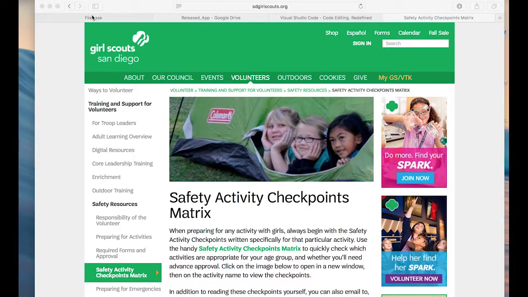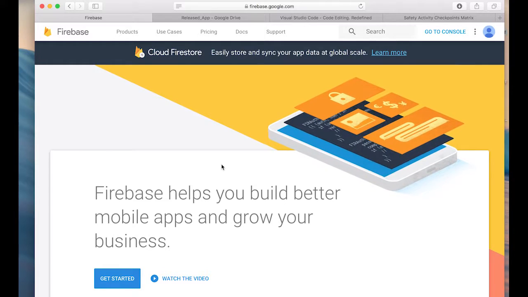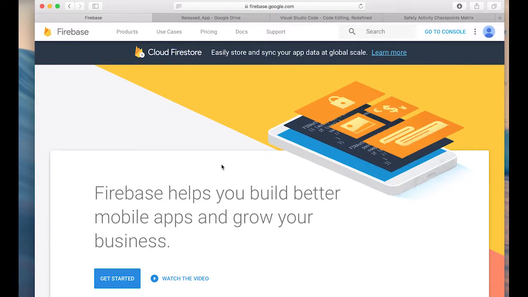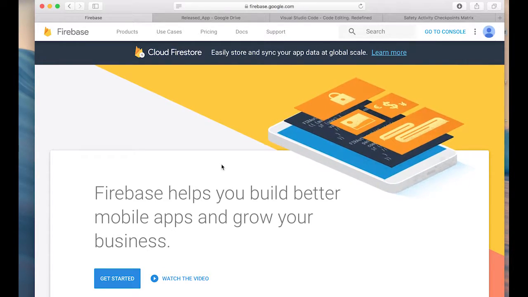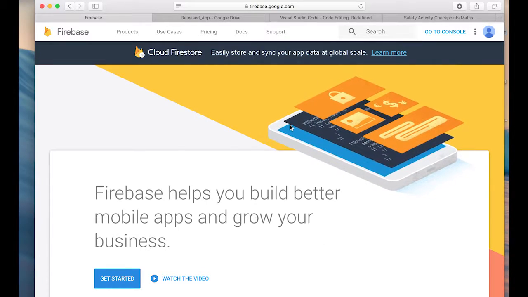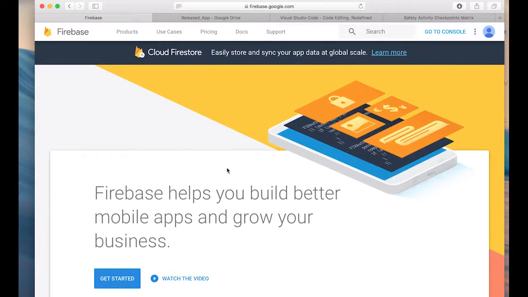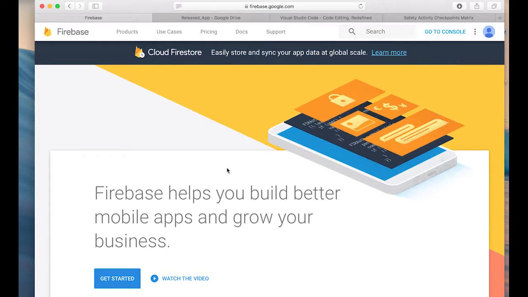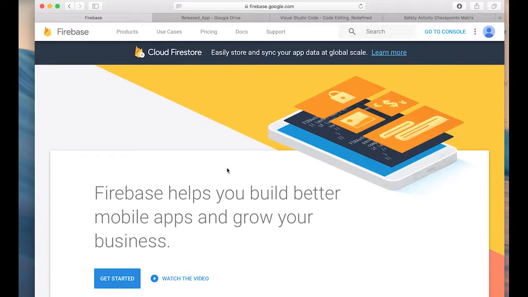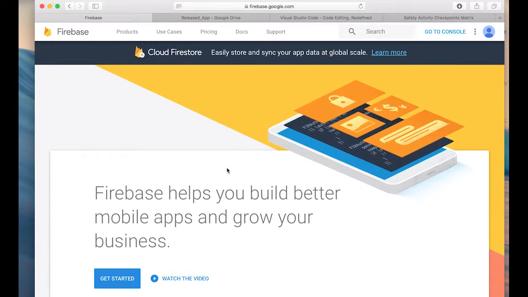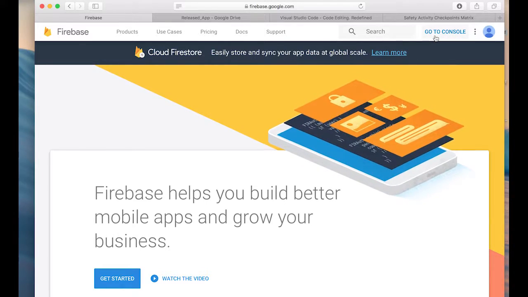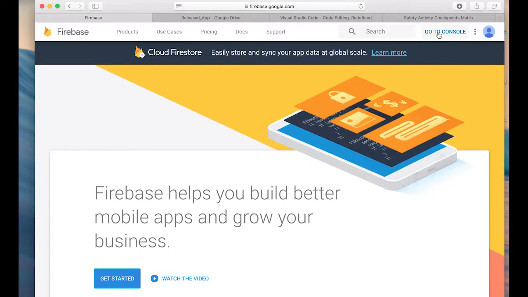It's run by Google. And when you go to firebase.google.com, you will see this show. This is tied into your Google account. Right now it is currently tied into my account, but it will be tied into someone from the Girl Scouts account in the future, so that person will have access to this. When you see this, they go to console, and this will open up the database console.